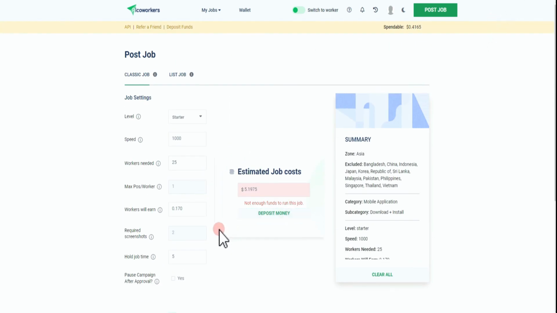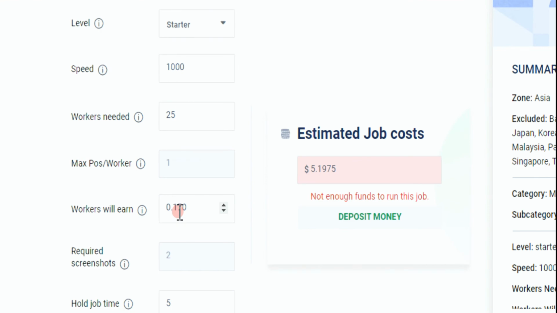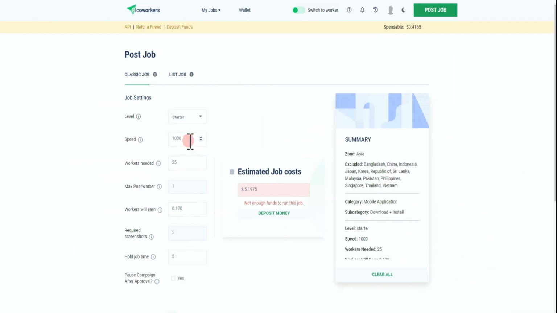All right, and once you're here, automatically they're going to show you how much is going to be the lowest. That means the lowest that you should pay the worker should be at least 70 cents, but we are willing to even pay 20 cents so that they will do it fast for us. All right. So the speed, you can leave it this way if you want it to be fast, or you can even have it and make it 500. Workers in there, you can say 500 people. All right. Position per worker 1. Workers will earn 20 cents.